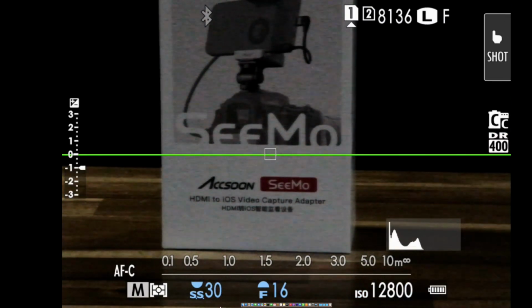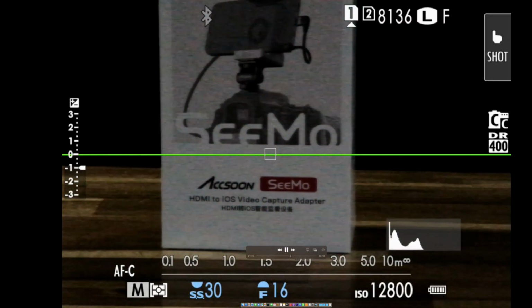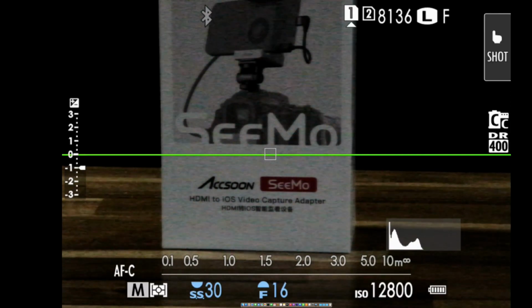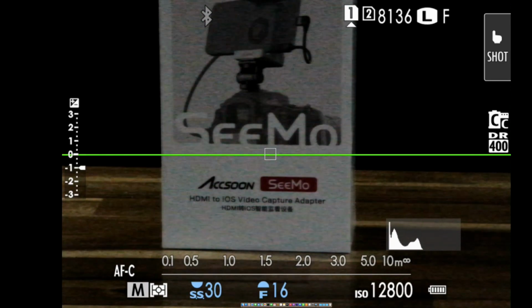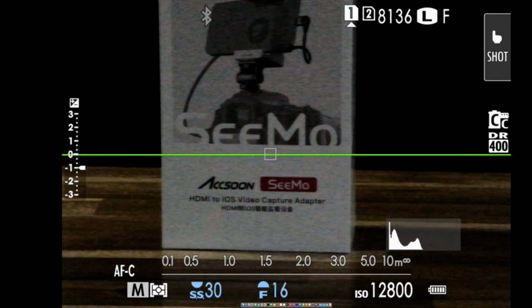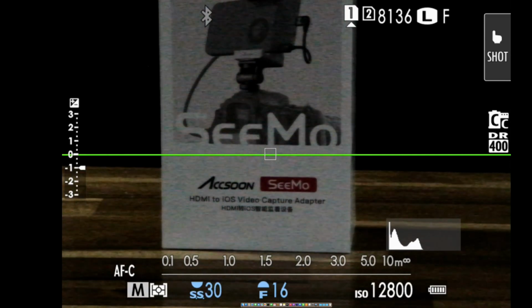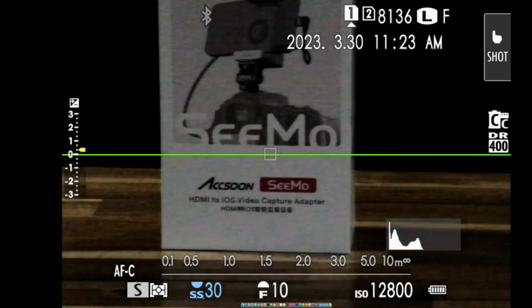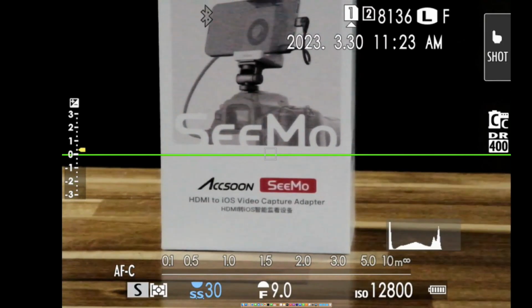We're at 12,800, but look at how grainy the image is. It looks horrible, absolutely terrible. With all that grain and noise and pixelation, it's just not a nice, crisp, clean video, so it's not going to be a nice, crisp, clean still photograph either. It's going to be messy. It's not going to look good at all when you're at ISO 12,800.